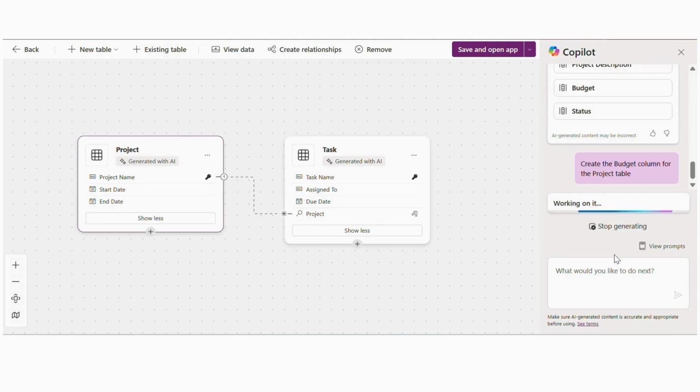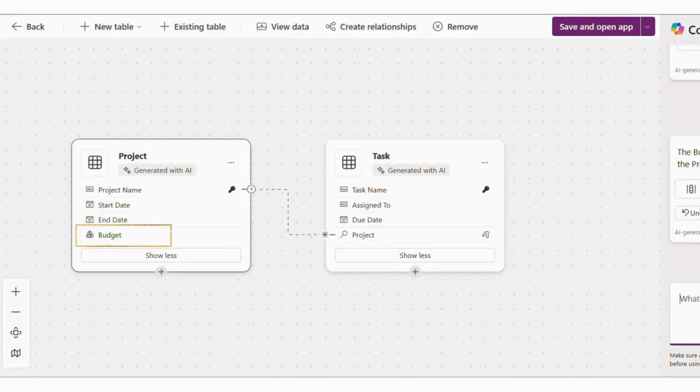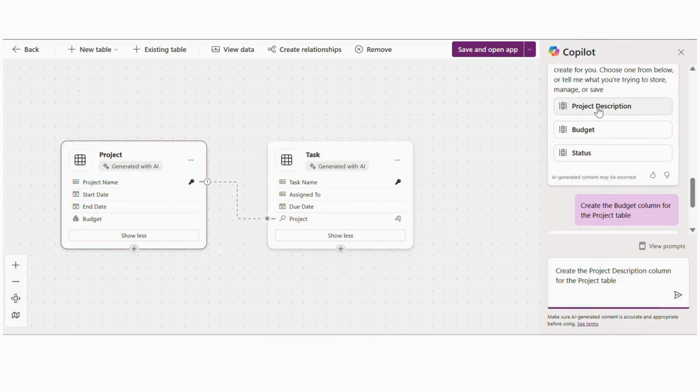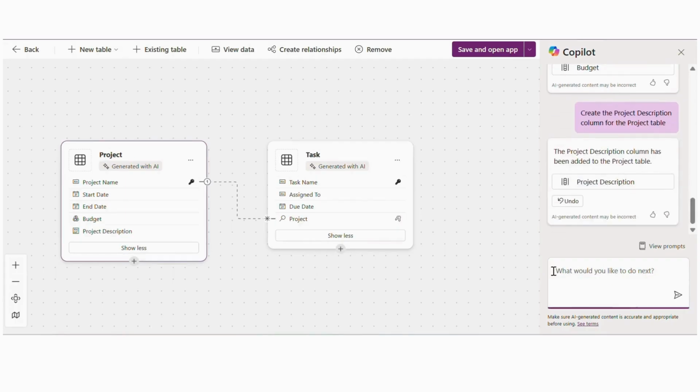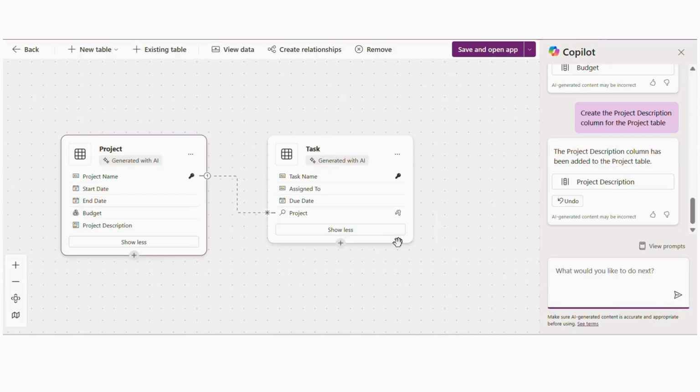Example prompts and Copilot responses. Prompt: create the budget column for the project table. Copilot: the budget column has been added to the project table. Prompt: create the project description column for the project table. Copilot: the project description column has been added to the project table.